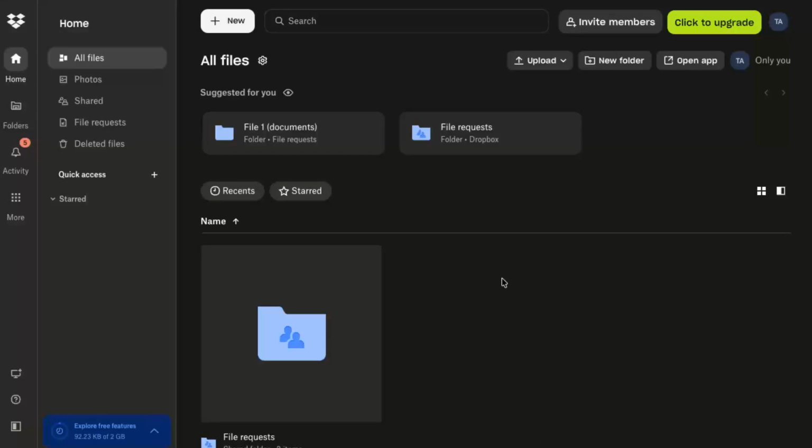In today's video, I'm going to teach you how to update or replace a Dropbox file without changing its link. This is really useful if you've already shared a link to a document, a PDF, or any other file, and you want everyone to see the latest version without having to send out a new link every time you make an update.